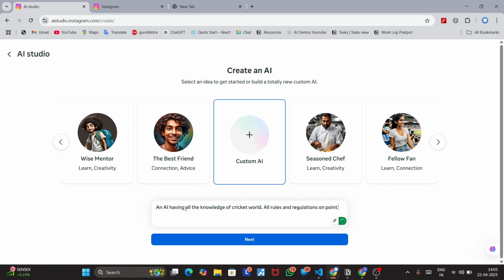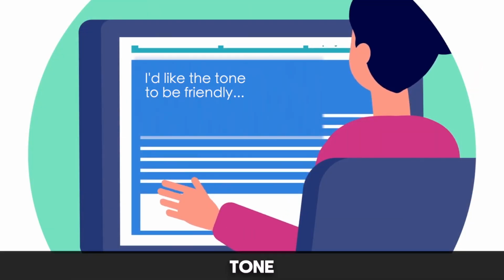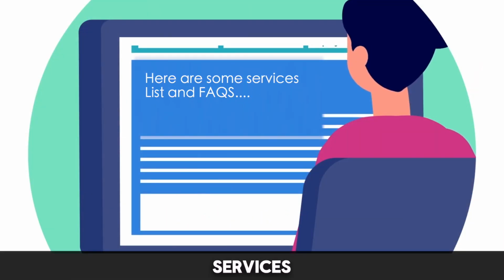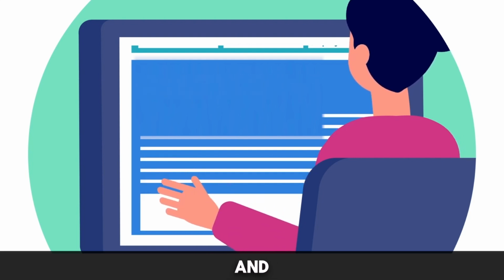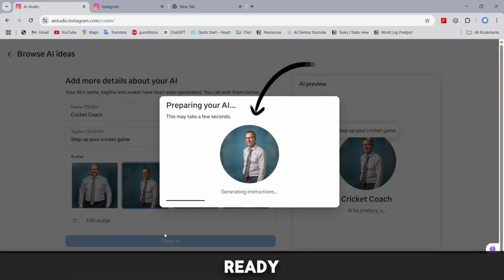You start by giving your chatbot a name and describing what it does. Give some instruction and train it with examples, like the tone you want it to use, the services you offer, common FAQs, and how you want it to respond. Within a minute, we have our Cricut coach ready.